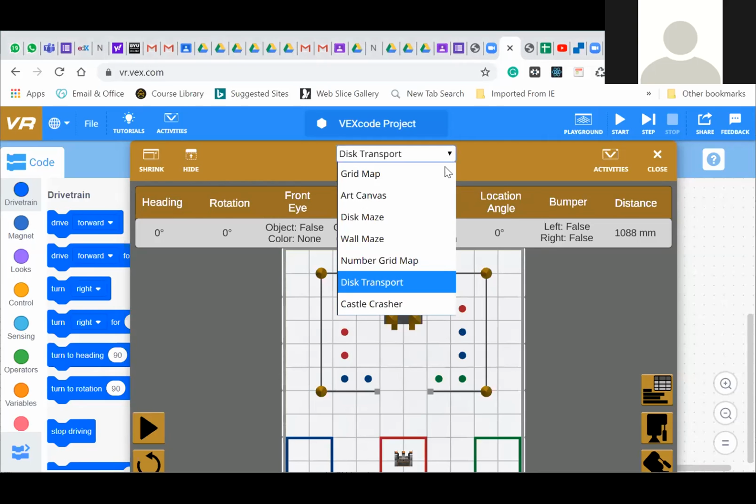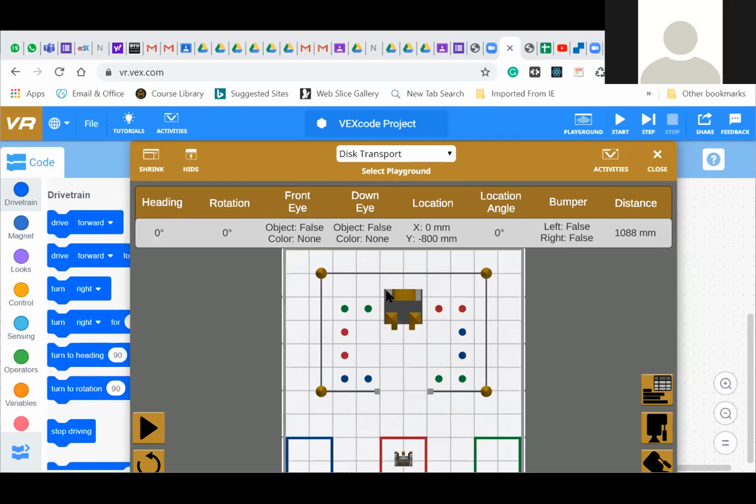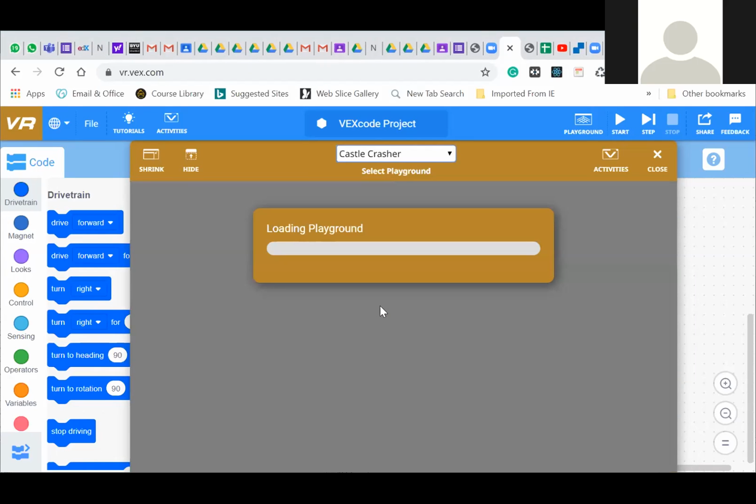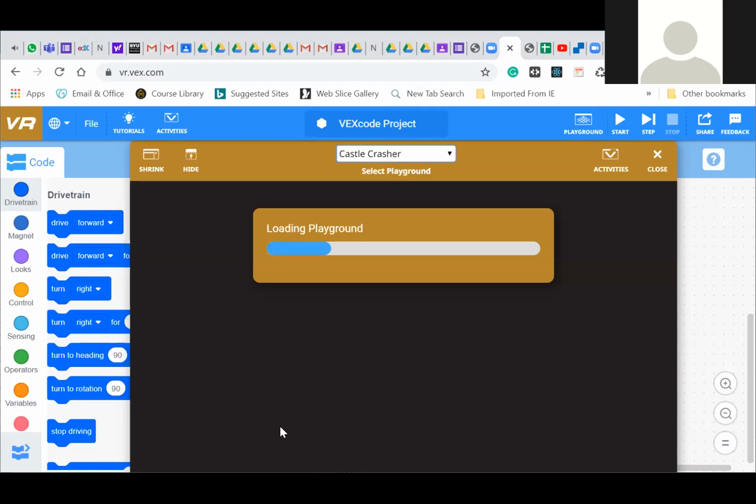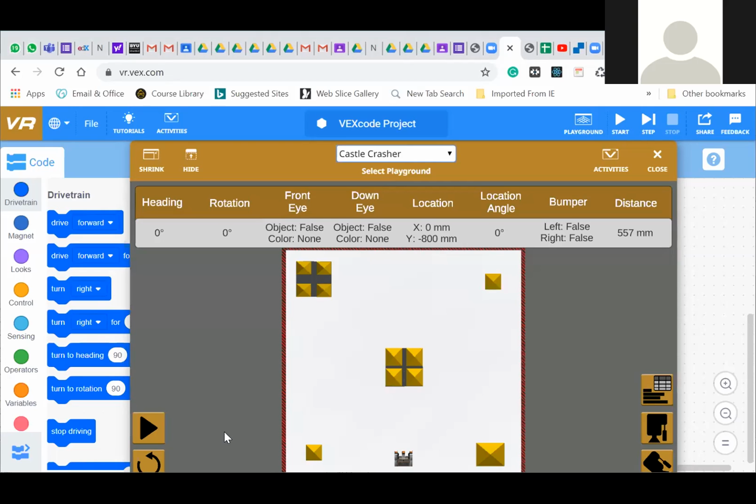Then we move to the Castle Crusher. You can see on the screen the Castle Crusher. You may be asked to perform a task where you have to crash a castle, and we will develop a program and you will be able to use that. So these are the various playgrounds we'll be using in this virtual lab.